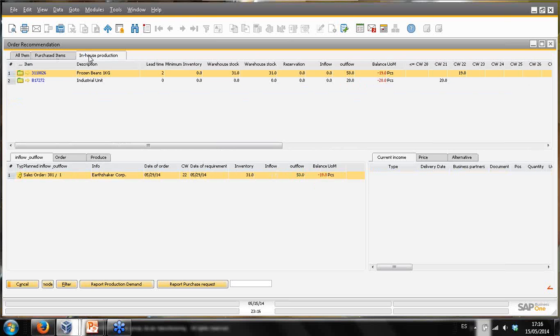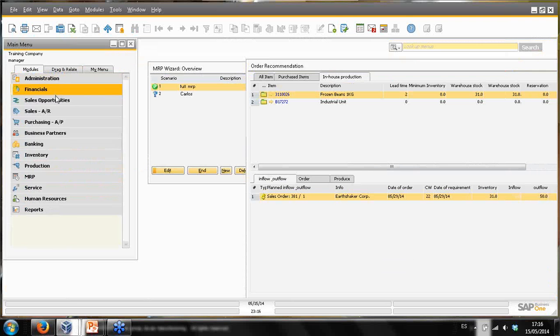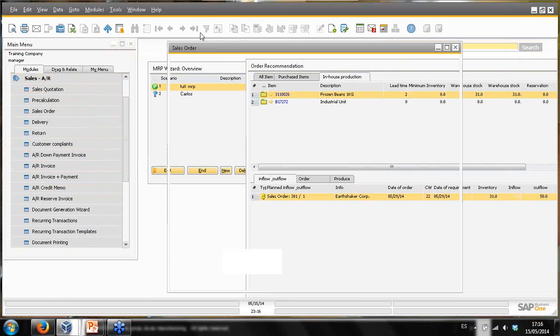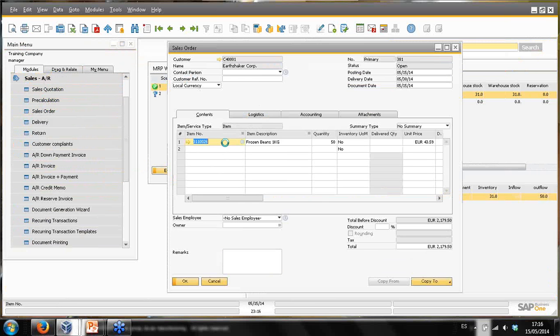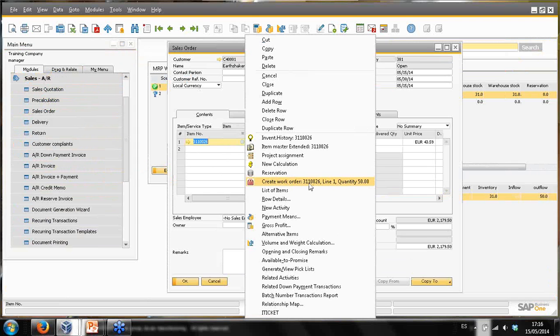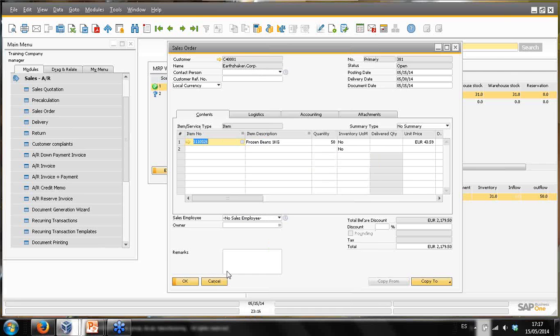Now, what about the production items? If I go, for example, to this tab here, and I would like to create a work order for this sales order, of course, I can simply go to the sales order. Here it is, and click with the right button, and then it's done. Here I can create a work order. If there is a new calculation because of an engineer to order business process, MRP is able to consider the details of this new calculation instead of the standard structure of the item.